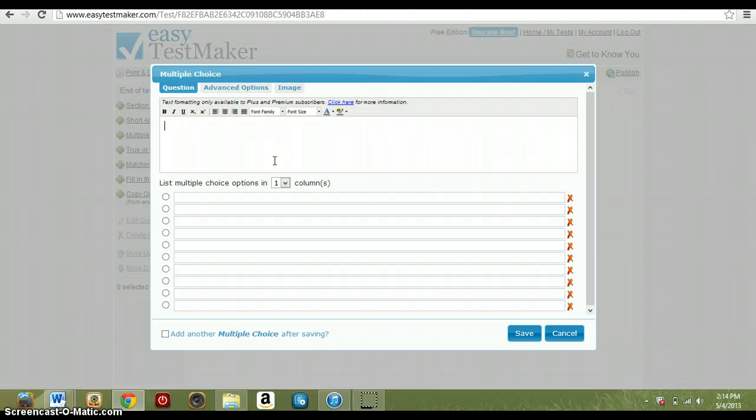So first, in this text box up here, you type in whatever your question is. So what is your favorite color? And then you come down here and you could say green, blue, yellow, red. And you can have the option to display in one or two columns, so however you want it to appear on the test. And then you select if there was a correct answer, you would go ahead and select that here and click save.